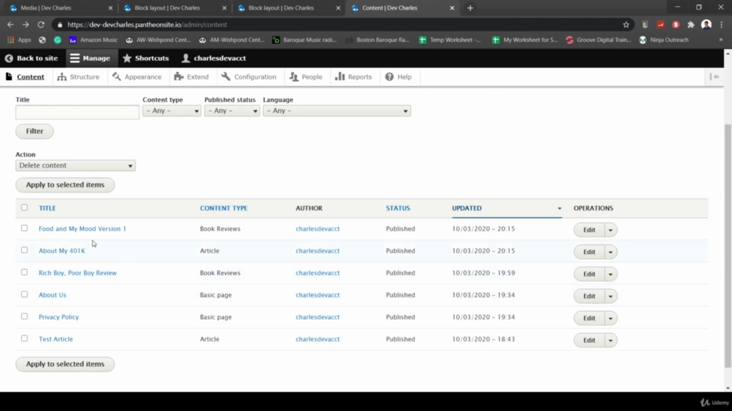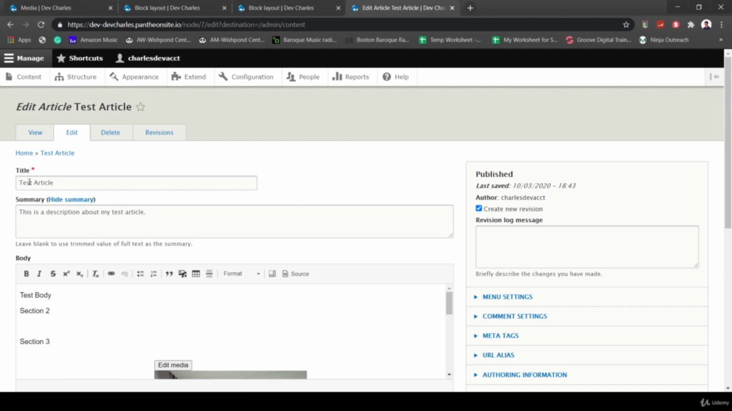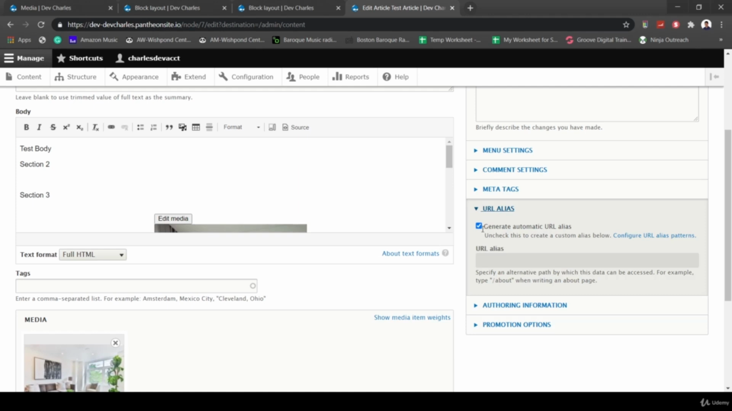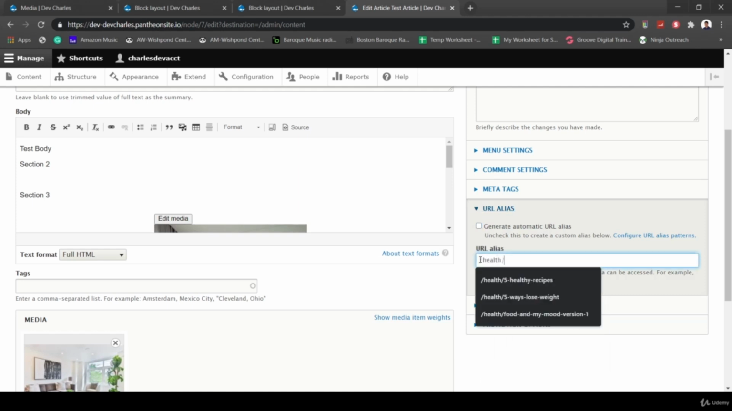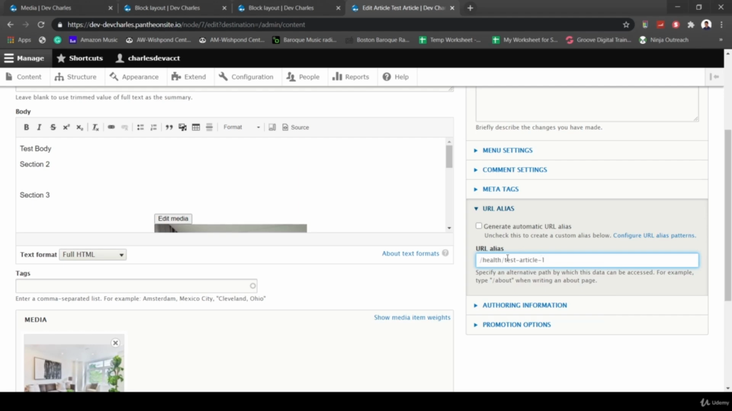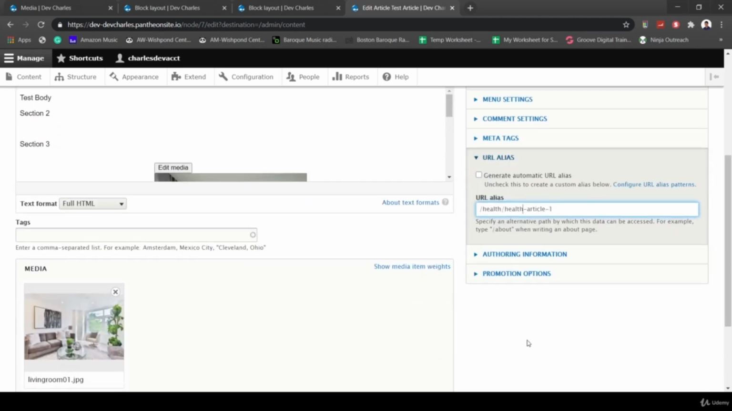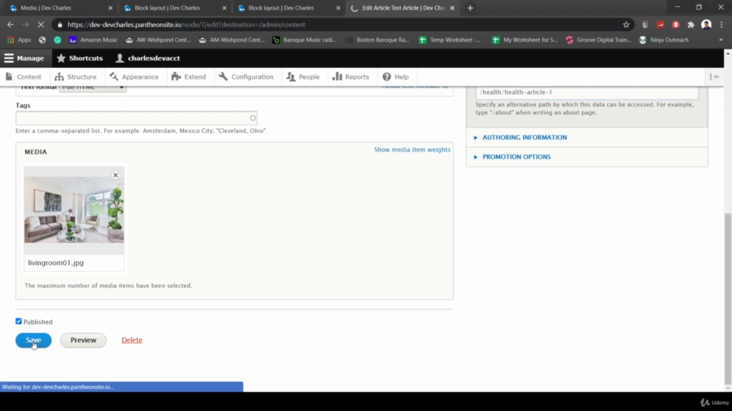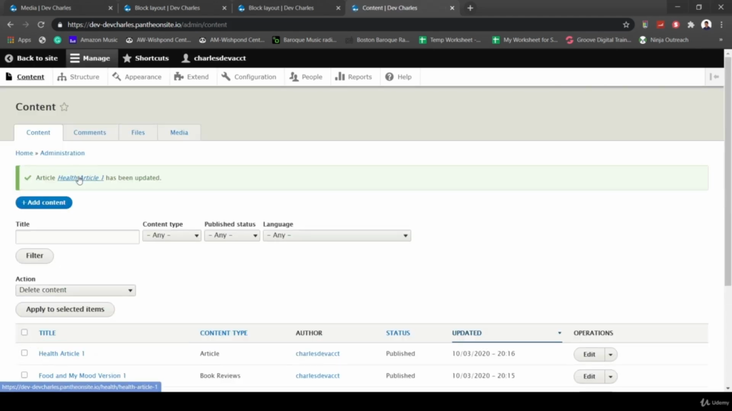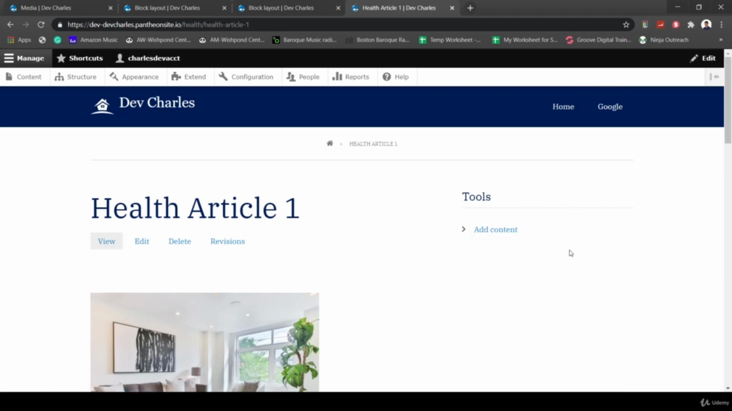But let's say that I have this test article here. It's using the article content type, and then I'll just call this health article 1, and then I'll change the URL alias to start with health. It's called health article 1. So there's some manual effort in creating a custom URL alias to filter content. But if you get used to this process, then it'll be just a habit. So if I go into here, this health article 1, again, it will not show here.